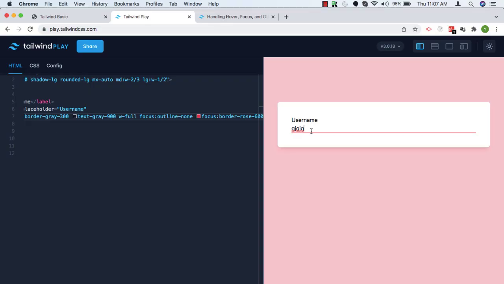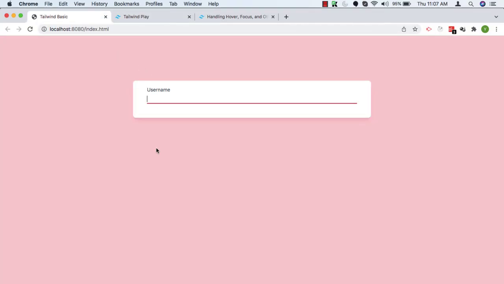Okay, that's what we wanted. Let me click here. If I click on this, the label goes away and we can type something. So that's what we wanted.